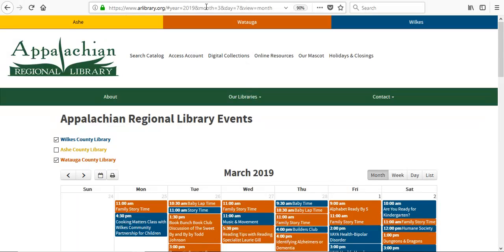www.arlibrary.org. And at this page, you'll notice that there are tabs for the Ashe County Library, the Watauga County Library, and the Wilkes County Library. So we encourage you to click on those tabs to find out more about the events happening at each one of the libraries that make up part of the Appalachian Regional Library System. But for today, we'd like for you to go to the Search Catalog button.